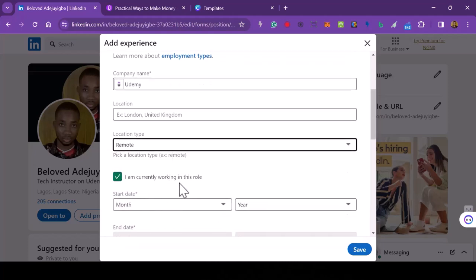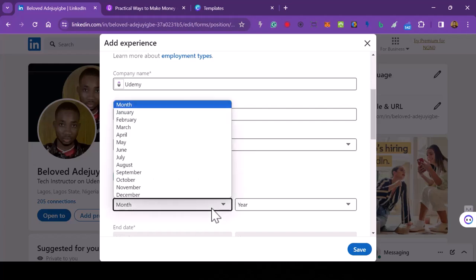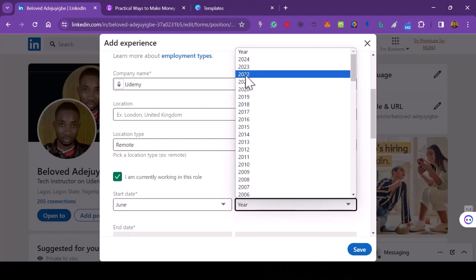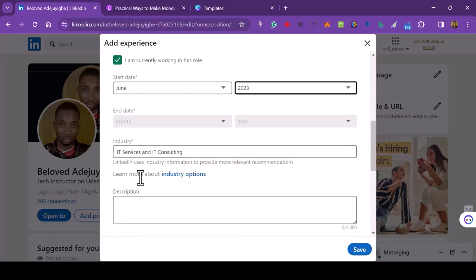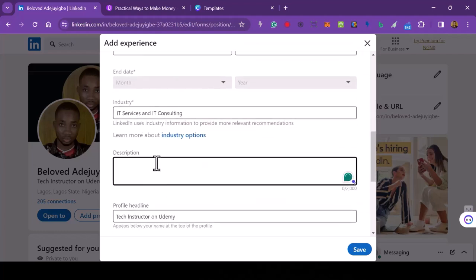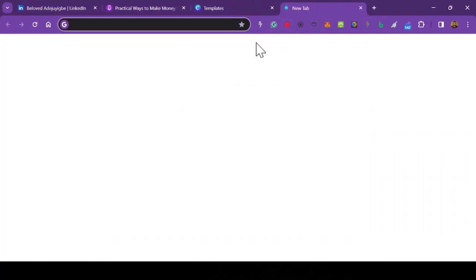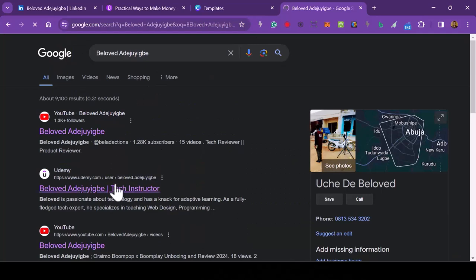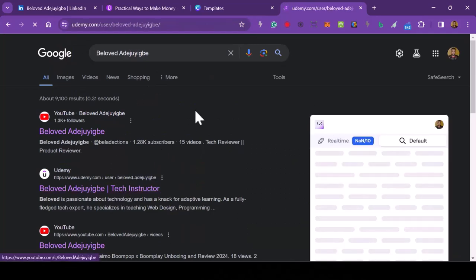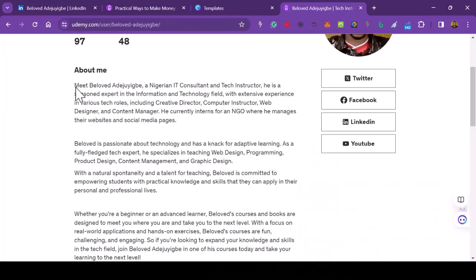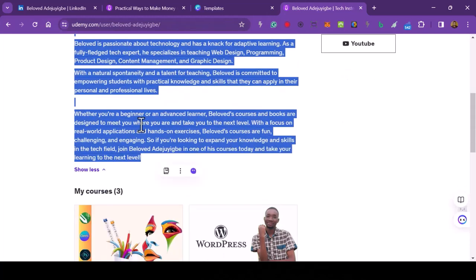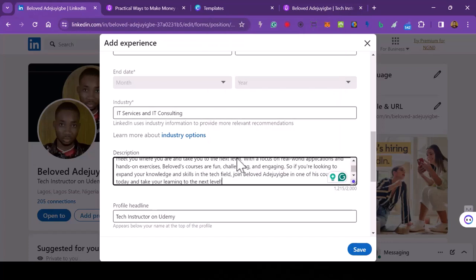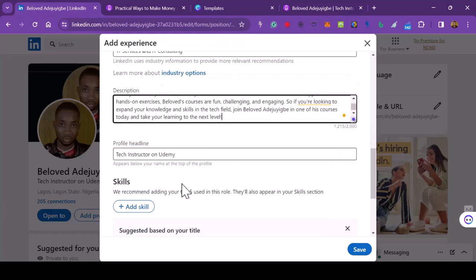I'm currently working in this role, yes, and I started, let's say, June 2023, and we leave that as that. And description, I can come here to type my name, Beloved Adejuigbe, and take my instructor bio like this tech instructor and use it for the description. I'll say meet Beloved Adejuigbe and copy this, then I'll paste this. Having pasted this, then I have all these sorted, then save.